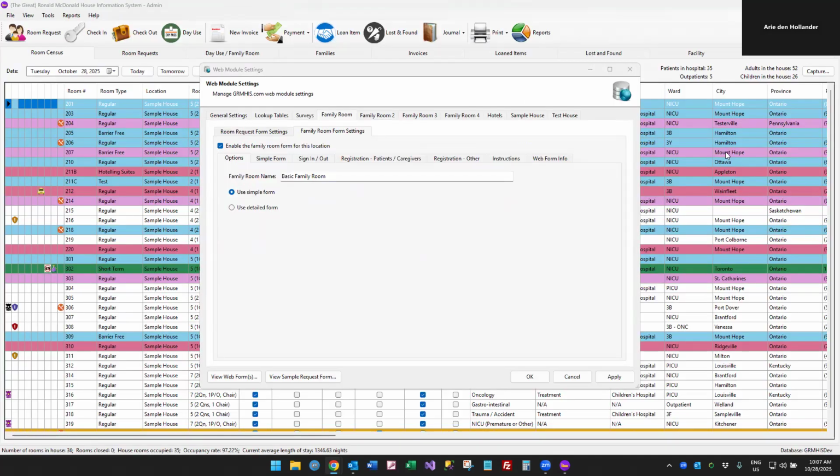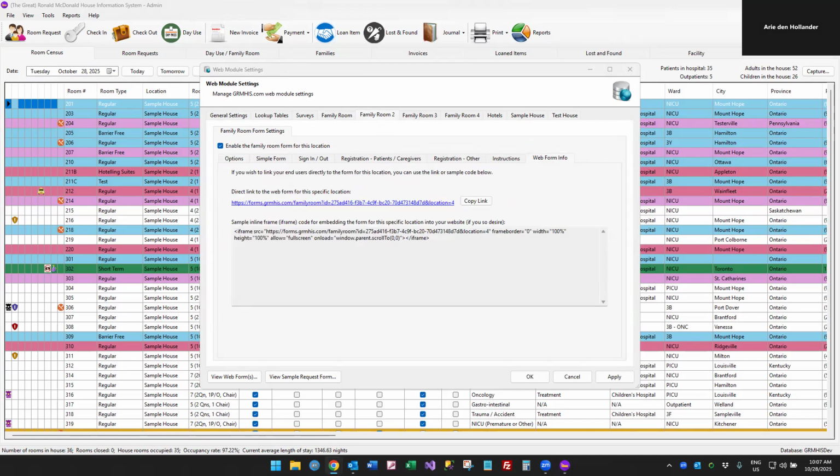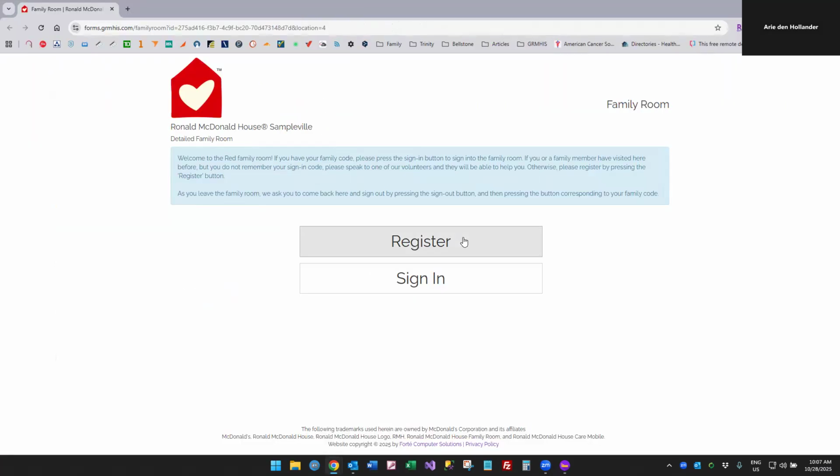On the other hand, if you want to use a detailed form, I'm just going to pull up a detailed form here. This one here has a registration component and a sign-in component, and optionally a sign-out component as well, which is more detailed. So there will be separate videos for each of these. I'm going to have one video that's going to cover the simple form, and then another one that will cover the detailed process. And so we'll see you in either or both of those videos.